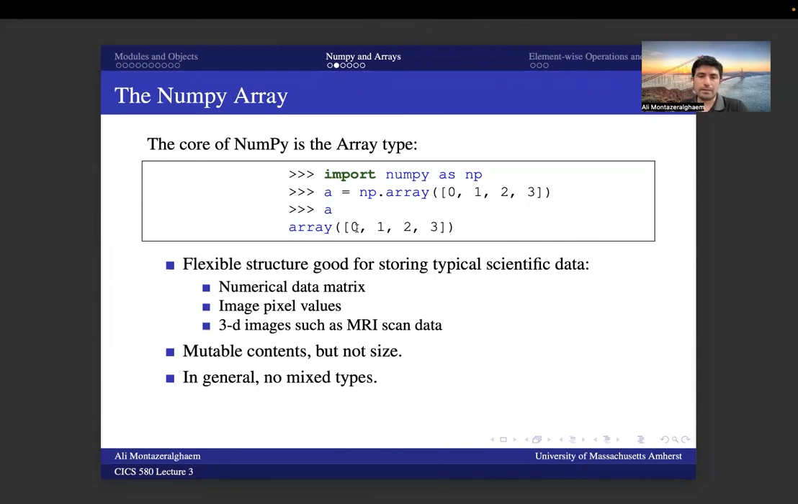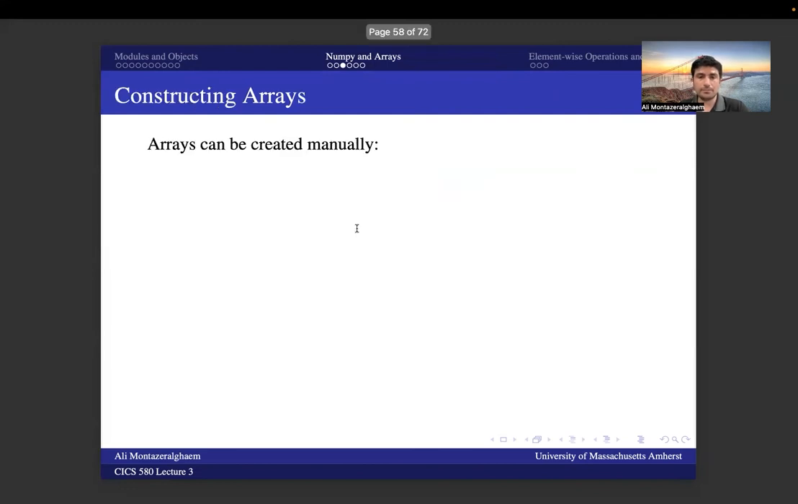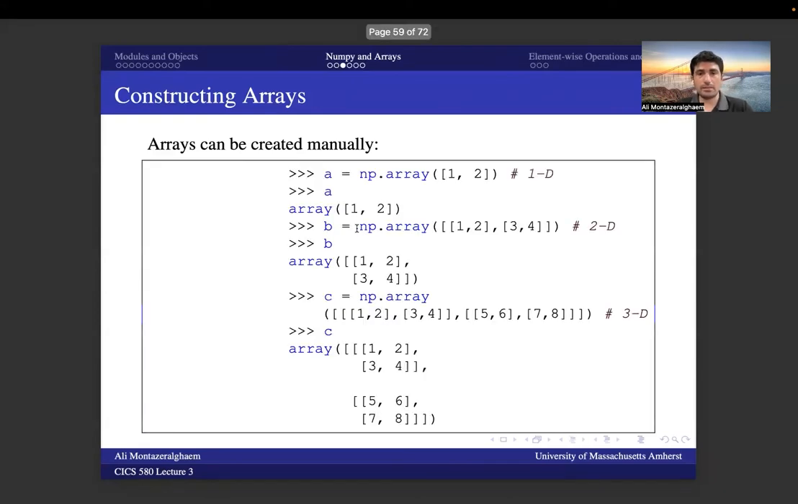And in general, we cannot use mixed types of data in a NumPy array. So if we want to make an array, or construct one, how can we do that? You can define a one-dimensional array, and you can define 2-dimensional and 3-dimensional arrays.